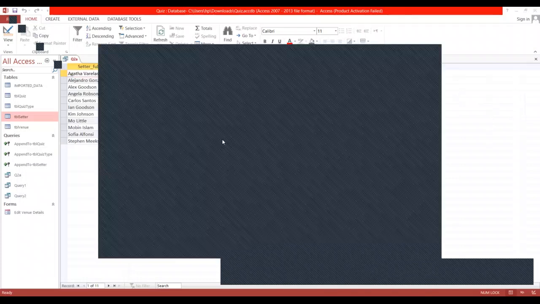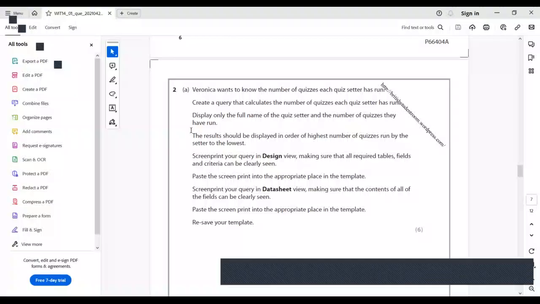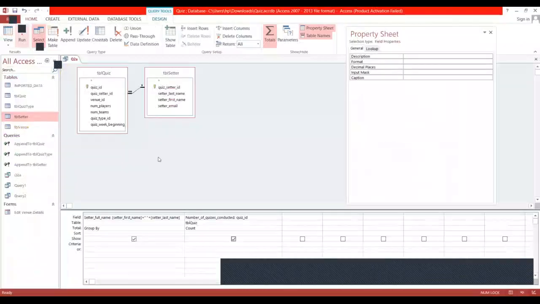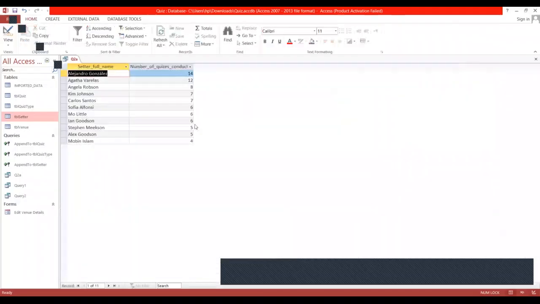Was there anything else? Oh, the result should be displayed in order of highest number of quizzes run by the setter to the lowest. So we'll go back to our query design view. And here, it says highest to lowest, which means it's descending. I'll put it like that. So when I go back, it has from highest to lowest. Make sure you take your screenshots at this point.